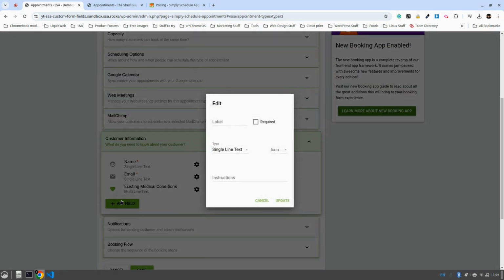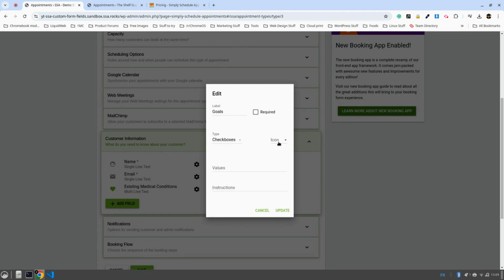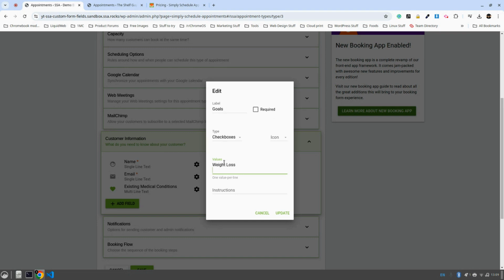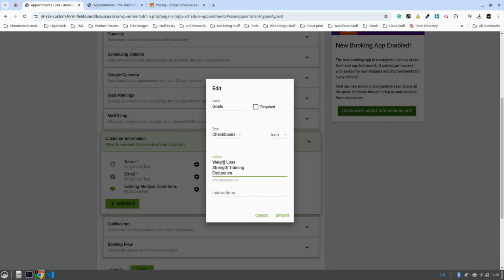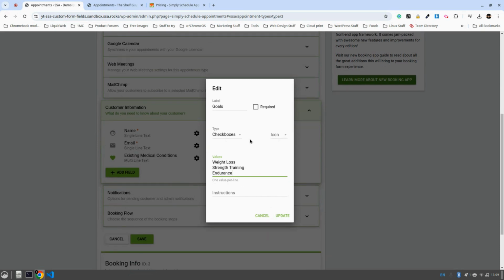Another thing you might want to ask your client as a fitness trainer is what their goals are. So I'm just going to go ahead and type goals, and I'm actually going to do checkboxes for this one. And for the values, there's a number of different goals that one might have with regards to their physical health. But I'm going to say weight loss. Let's go with strength training, endurance. I don't know. There could be a whole list of things that somebody might want to try to improve with their physical health, and so they'll be able to choose whichever ones apply to them.